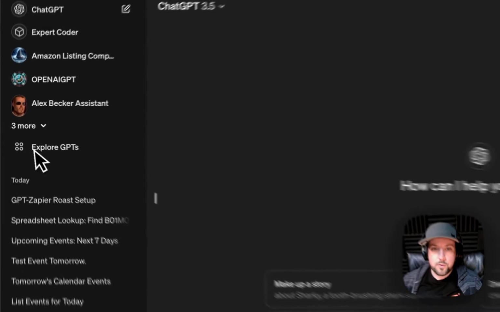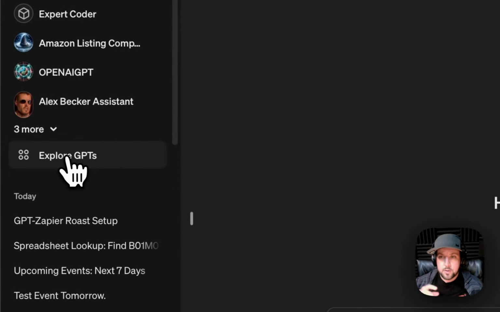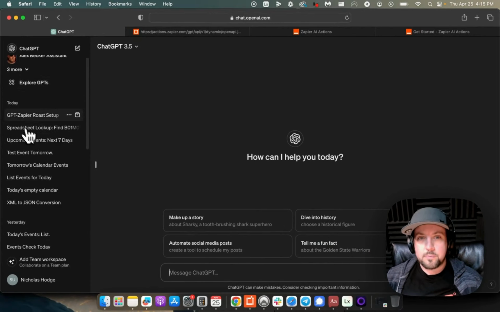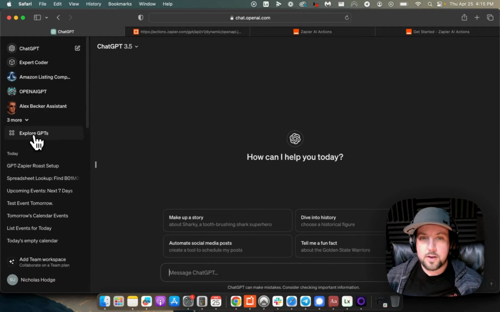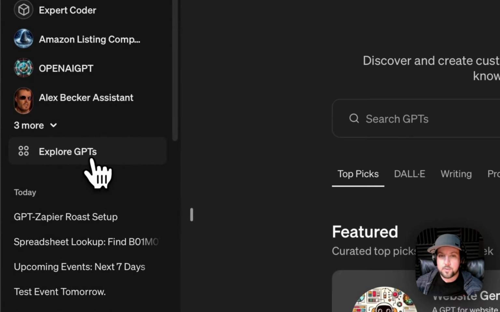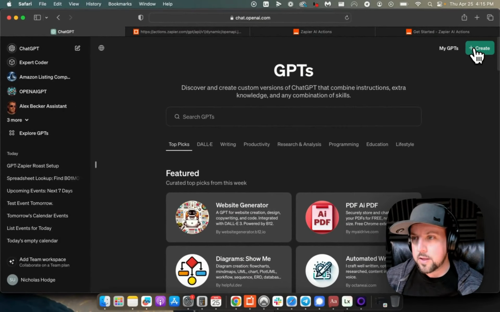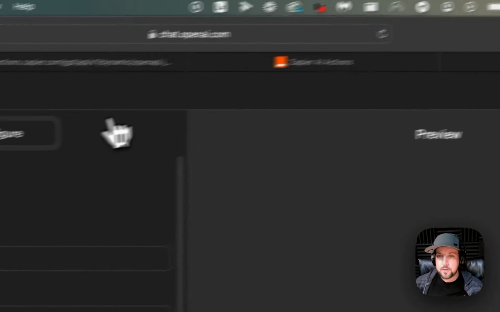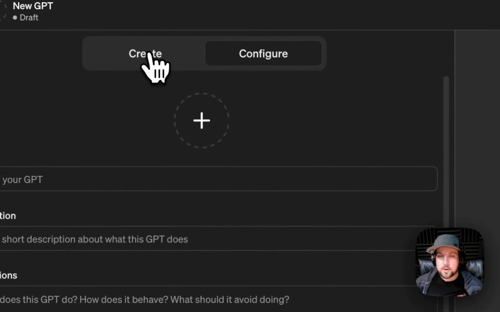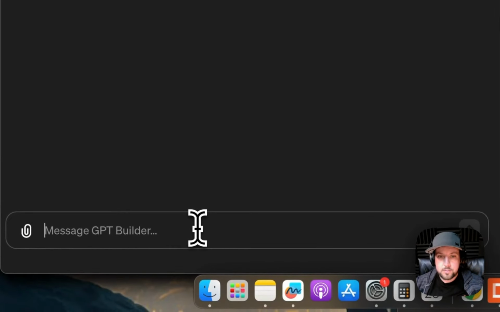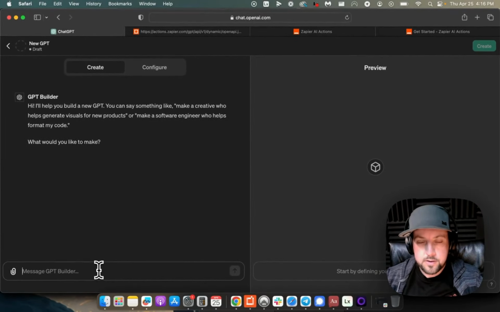So first and foremost, what you're going to want to do once you have a ChatGPT subscription, meaning that you're paying $20 a month, basically you'll have an option on the left hand side to explore GPTs. So first you'll want to click there. Next you'll want to hit the create button. And in here, we're actually going to want to select create, and this will help us actually build the bot or the GPT in general.